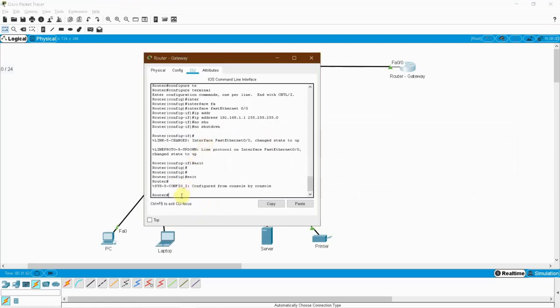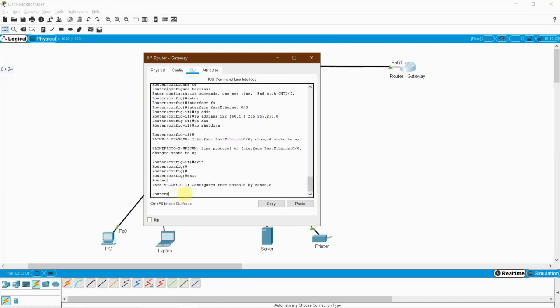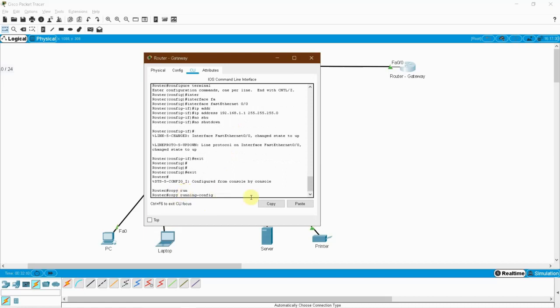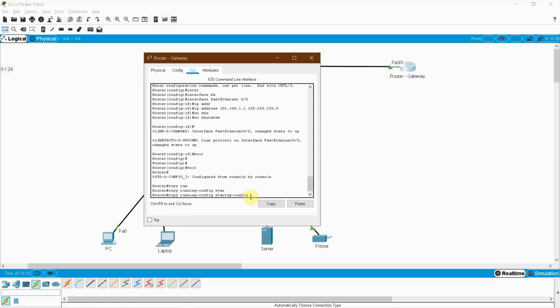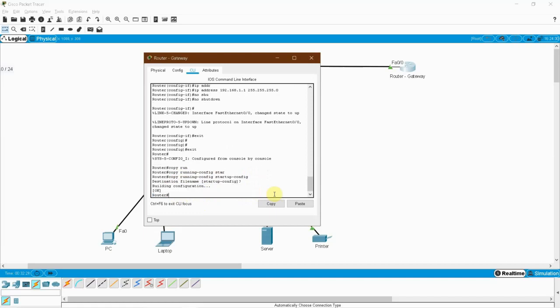Save the configuration, because without saving your configuration, if you close this Packet Tracer file, all your configuration will be lost when you open it next time. So I have to save this configuration. I have to give the command called copy. Right now the configuration is in the running configuration file, and I am going to copy it to the startup configuration. So the command is copy running-config startup-config. Give enter and again give enter.